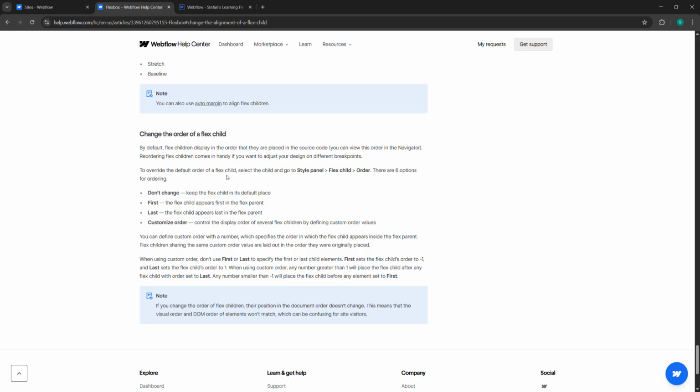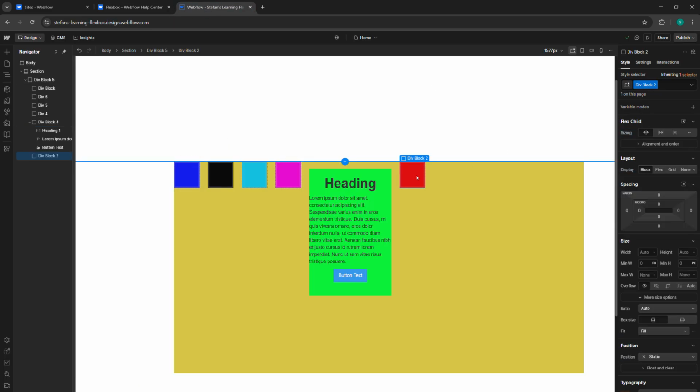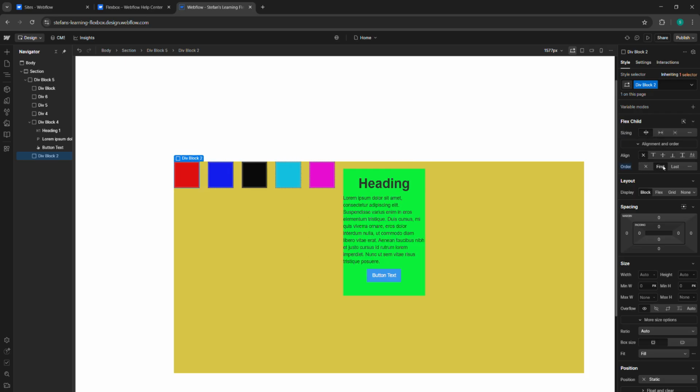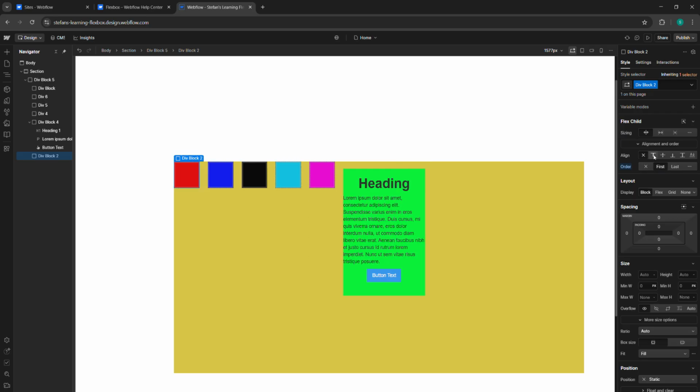Okay, let's finish the tutorial. Change the order of the flex. To override the default order of a flex child, select the child and go to Flex child, Order. There are 6 options. Don't change keeps the flex as the default. First, let's make it first. Okay, it's first now. Last, it's last.